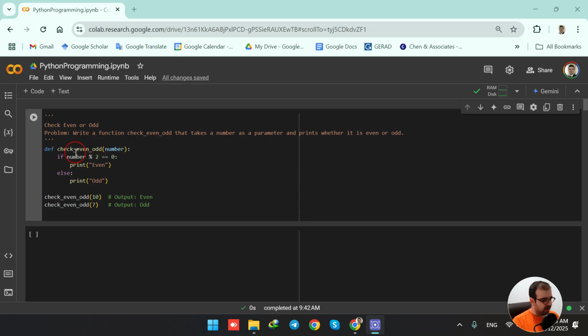So here is my function. I'm using the def keyword to declare my function, and the name of the function is check even odd, and I'm having one argument for this function that we call number. It could be x, it could be y. We get to choose this name, okay? And this function is basically checking to see if a number is even or odd.